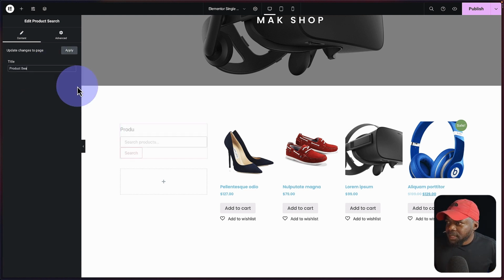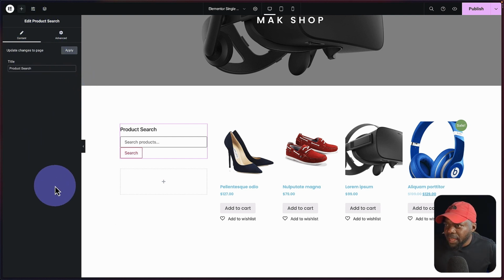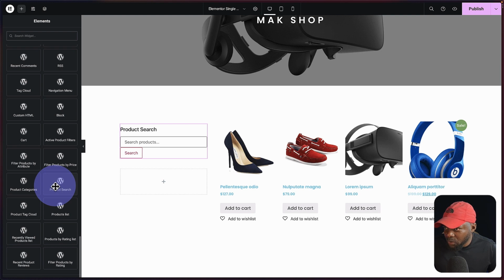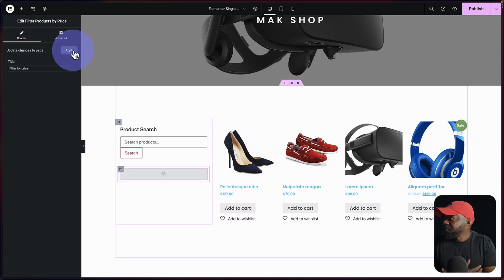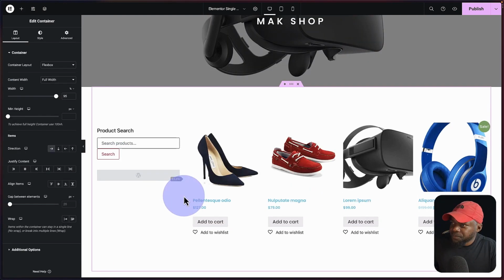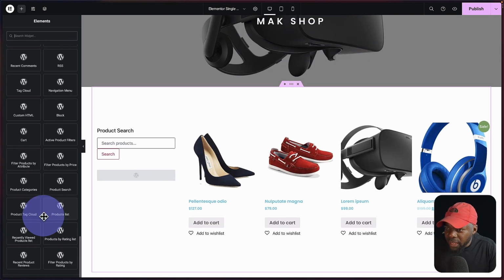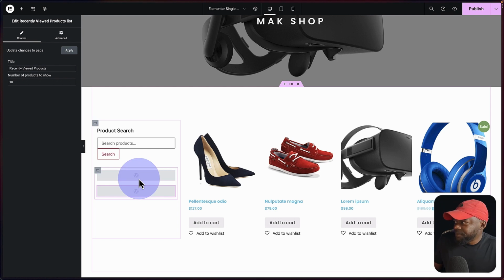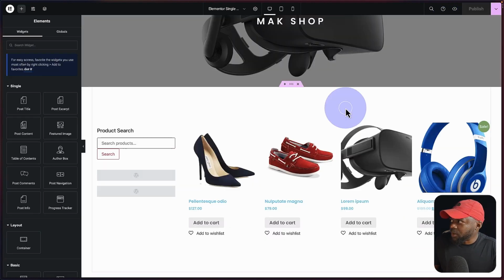Okay, now the next one, we're going to click here on this plus button, scroll all the way down, and filter by price is what we need. I'm going to drag and drop it in here. I'm going to hit apply. Okay, so it's not showing yet. And then finally, we're going to have recently viewed product list. Drag and drop it. Okay, now let's publish. And we're going to view the changes.